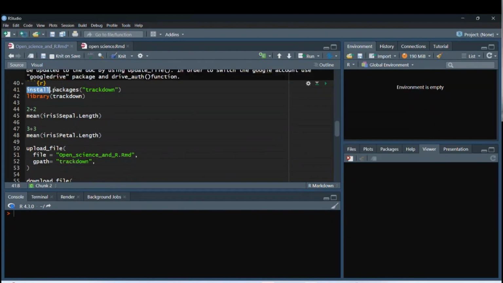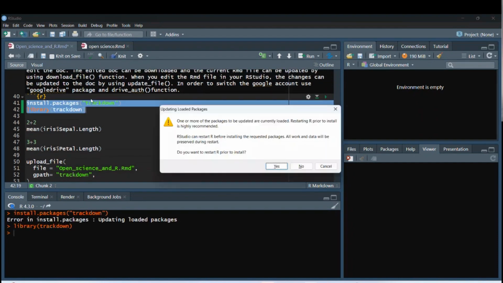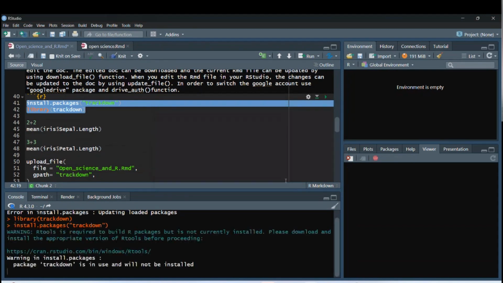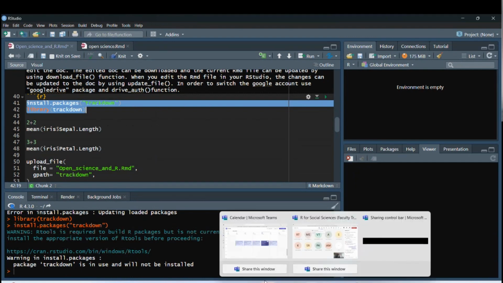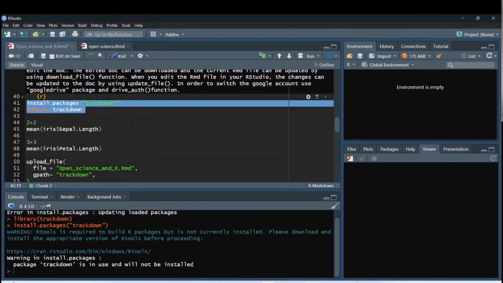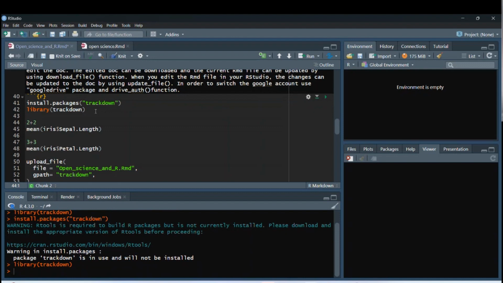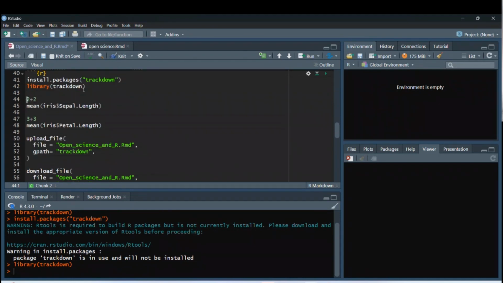Now let's do install.packages and library trackdown. When you run both of these lines, I do not want to restart it again, so I'll click on no. It will get installed. For me, it says it will not be installed because I already have it installed, so it won't get installed again. But for you, it will start installing. And once it is installed, just do library trackdown, and then you would be able to use the functions from the trackdown package.